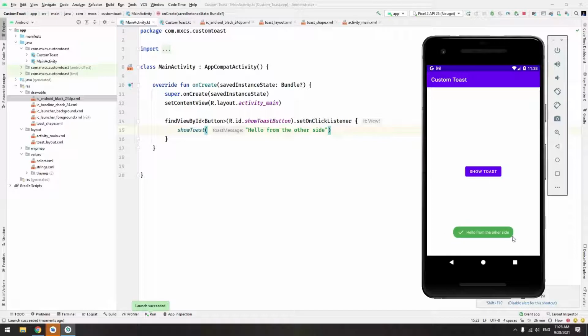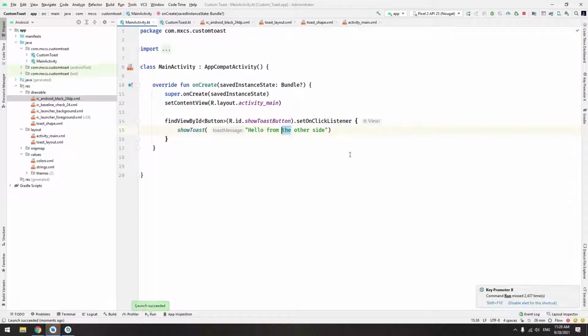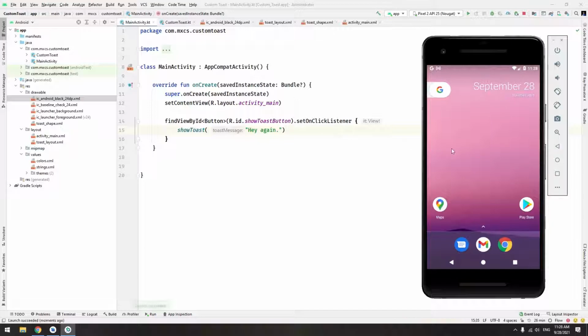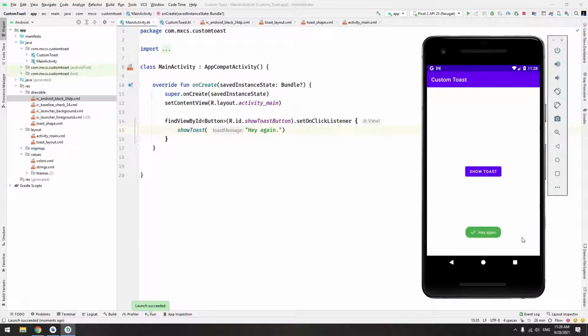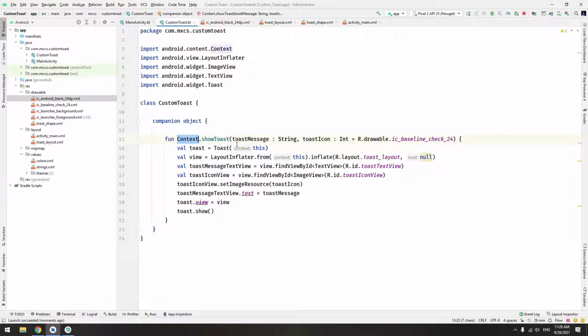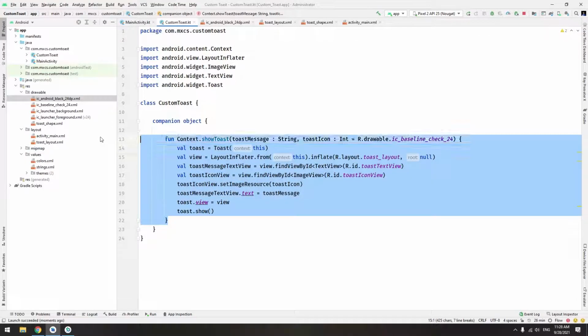Custom toast, and now it is working correctly and as expected. You can even change it. Okay, again, run it, show it, and it is working correctly as expected. So this is basically how you can create a custom toast. Just remember to do the appropriate refactoring and code cleaning. Okay, now this is a reusable function.